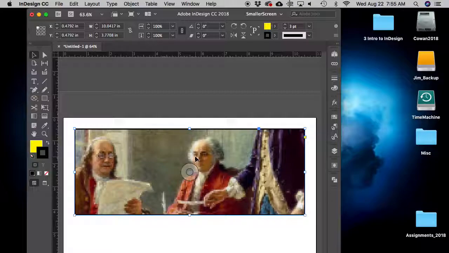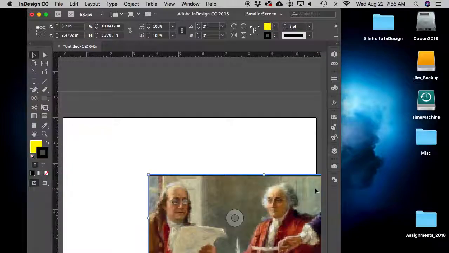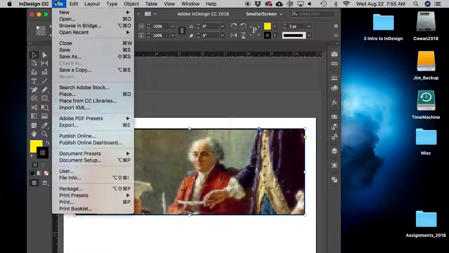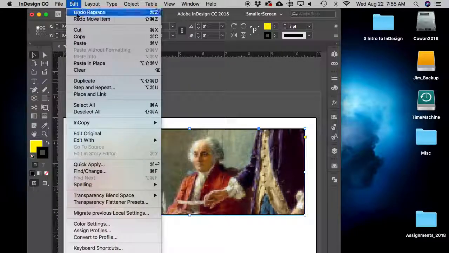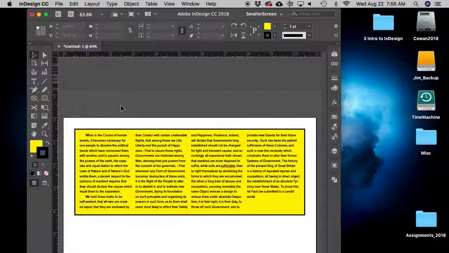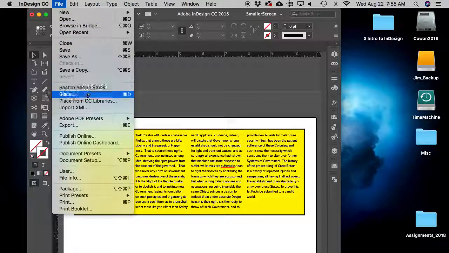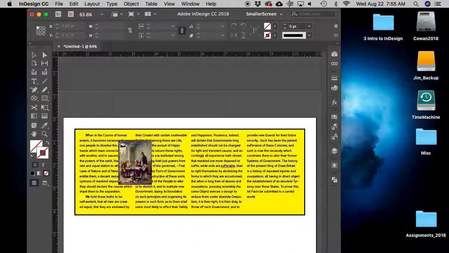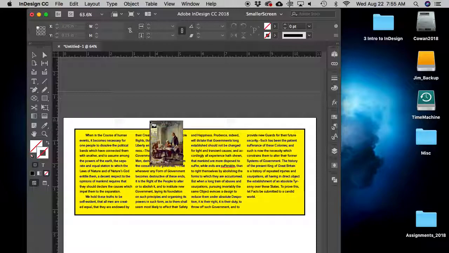All right, notice my photo now took the place of my type. The reason it did that was because I had my text box selected when I said place. I don't want that to happen. So I'm going to undo that. Undo, replace. With nothing selected, I'll say File, Place, select the photo, OK. And now instead of my cursor showing text, it's showing actually a graphic of what this photo looks like.